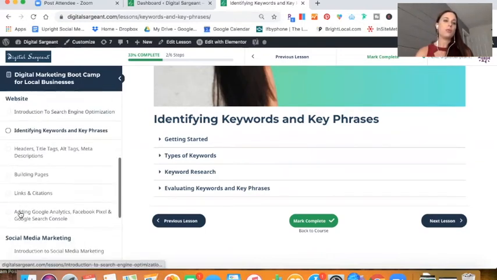Then we go into the headers, title tags, alt tags, and meta descriptions chapter, which teaches you how to implement each of these items on your website so that people can find you on search. Then we build pages together on Squarespace and WordPress specifically. We talk about links and citations. I also show you how to add Google Analytics and Facebook Pixel and how to access the Google Search Console, which will also be helpful for you later down the road in your journey.